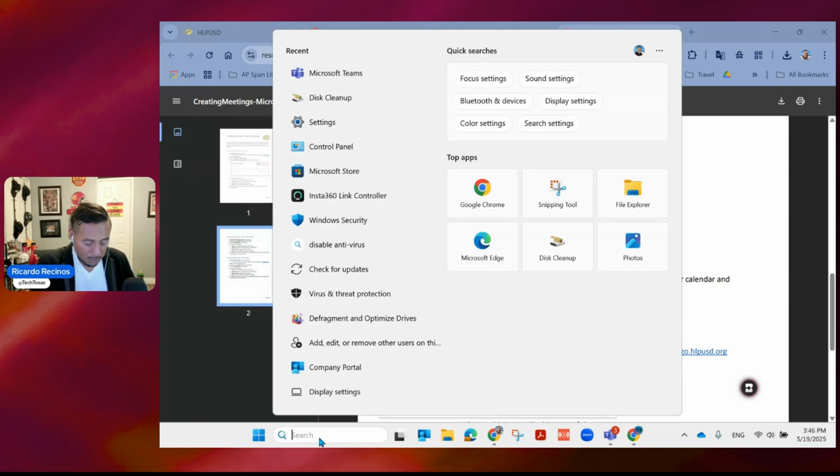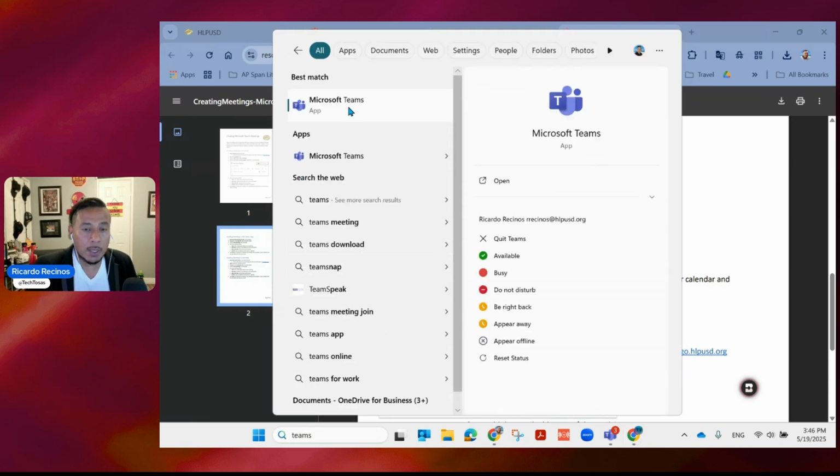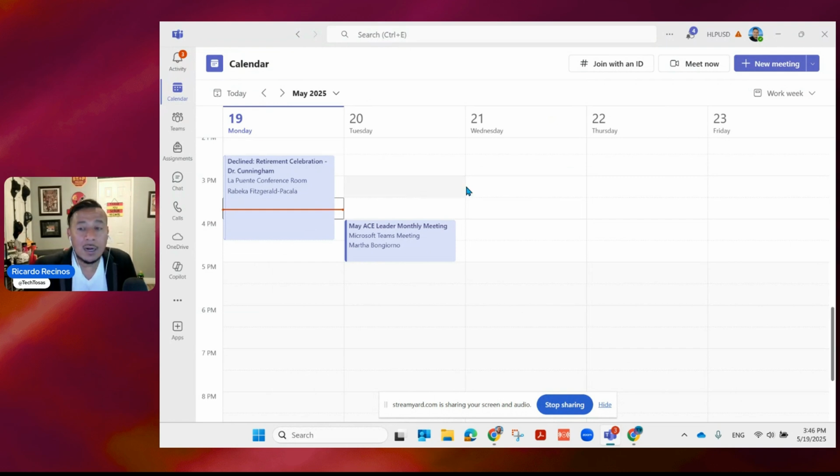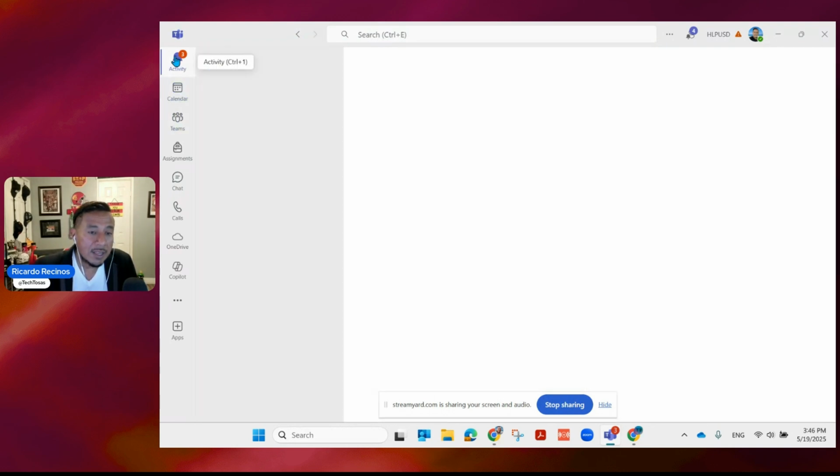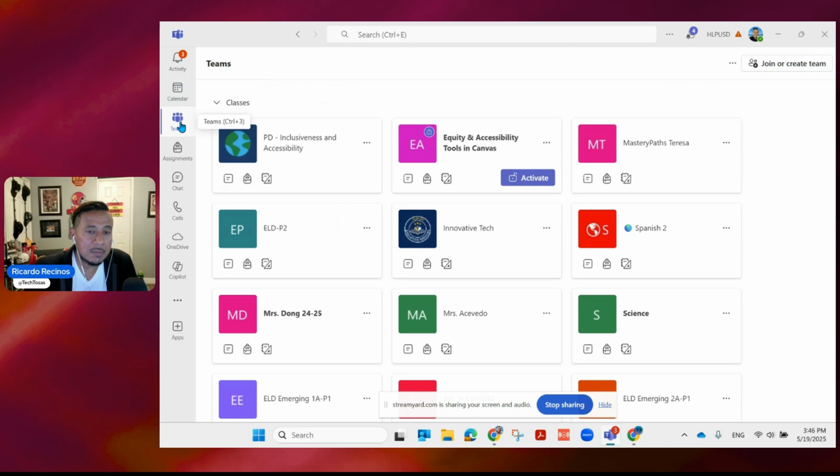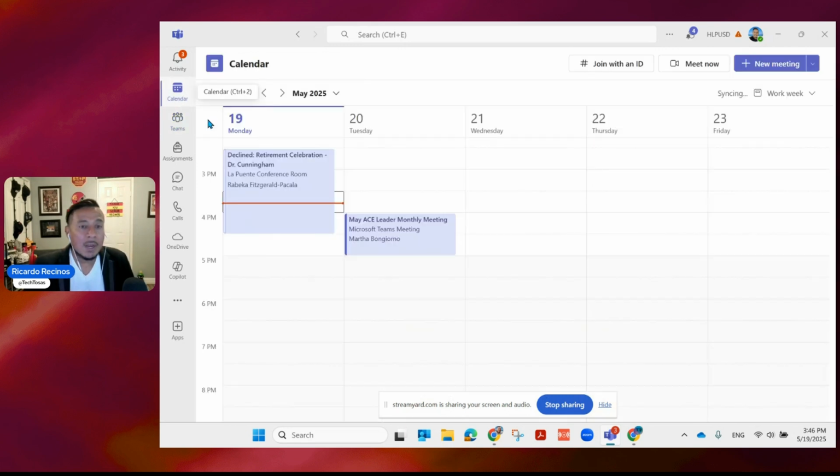So I'm just going to look for Teams, the app. Here it is, and I'm going to open it. It opened up right now, and notice that in here, I'm in the calendar right now. There's activity, there's calendars, there's Teams. It might look different for you depending on what Teams you have, but let's all go to calendars.